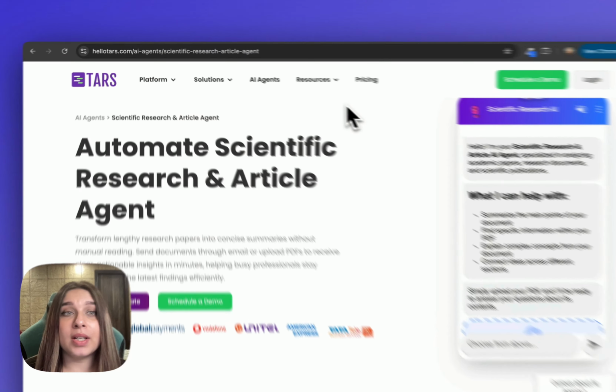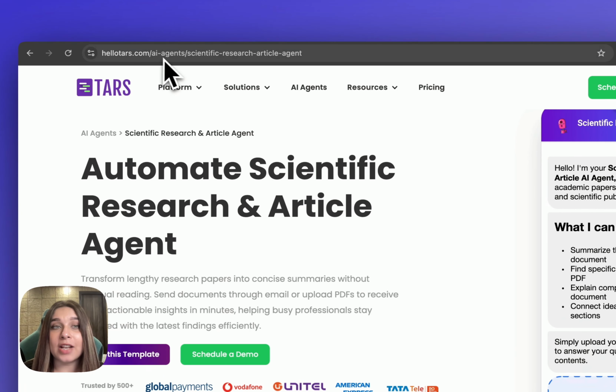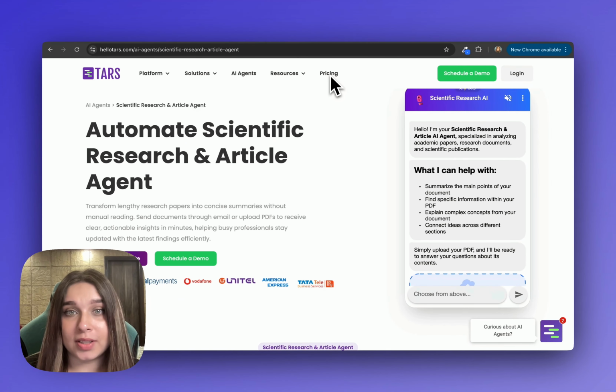Or you can continue watching and follow along with this step-by-step walkthrough to build the agent for yourself and customize it for your specific research needs. Let's dive in and I'll show you how it works. To find this agent, you can go to hellotars.com/AI agents and search for the scientific research agent. You land up on this page, clean, simple, and to the point.